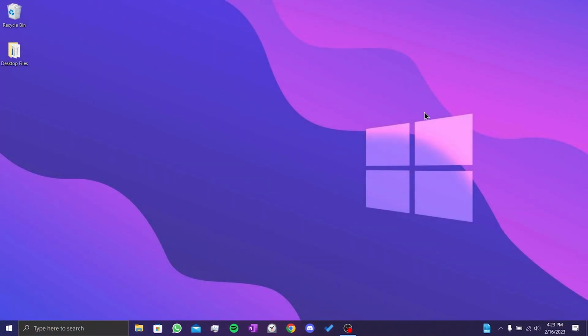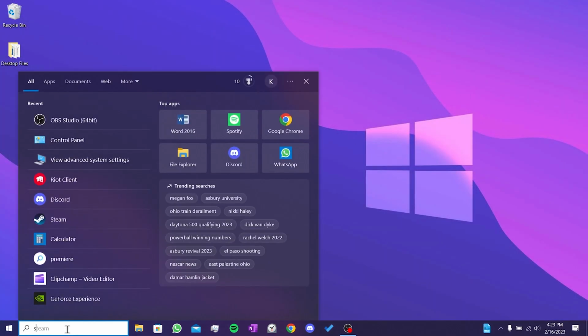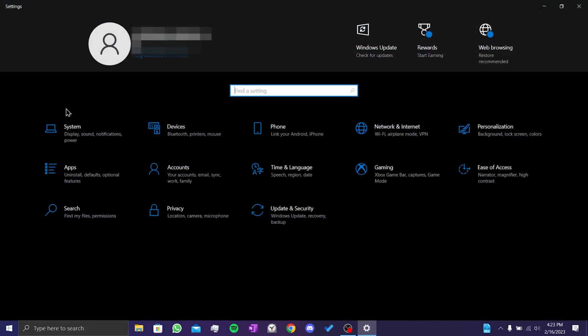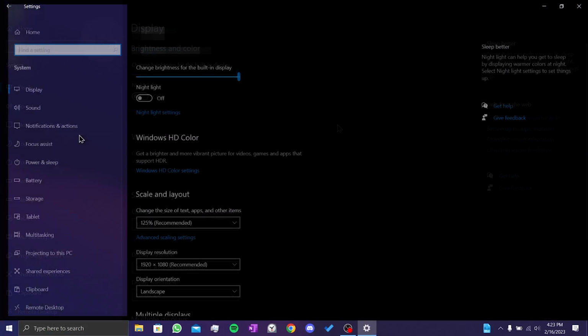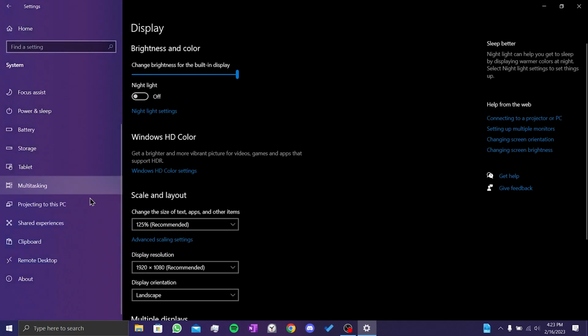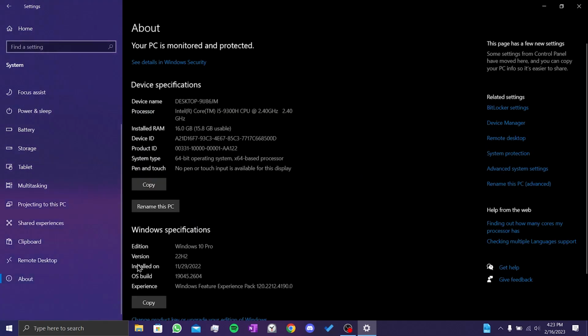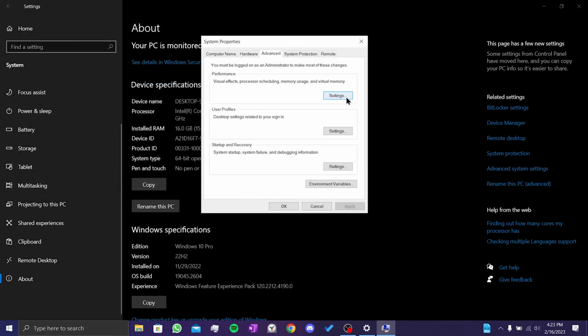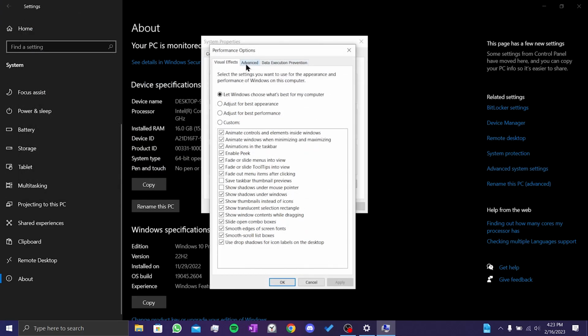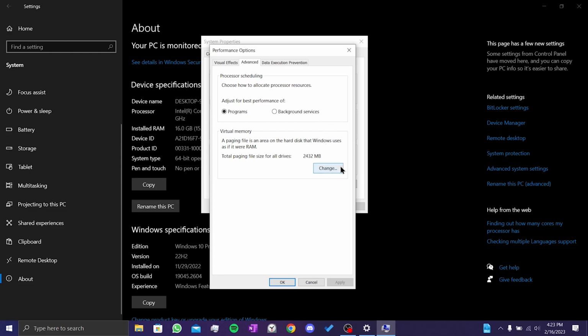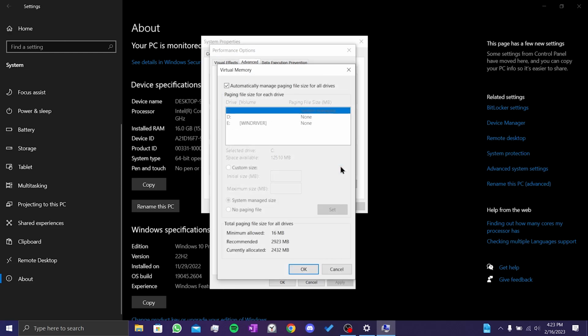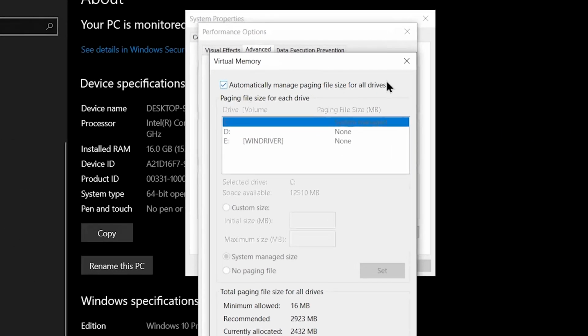For our second step, we come to the search section and open Settings. Then, we click on System. On the left side, we click on About. After doing this, we click on Advanced System Settings. Then we click on Settings. We click on Advanced. Then we click on Change. After that, we untick Automatically manage paging file size for all drives.